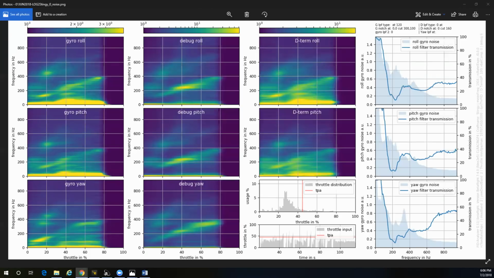But let's not go there. On this graph, you'll see that after 200 hertz, the filters look almost like the transmission looks less effective. And it's like, well, how is that?